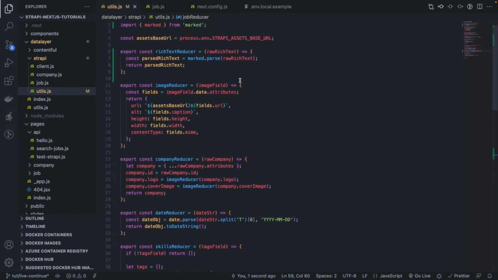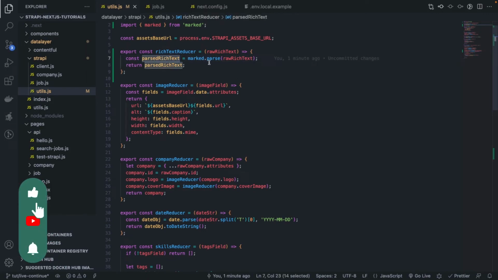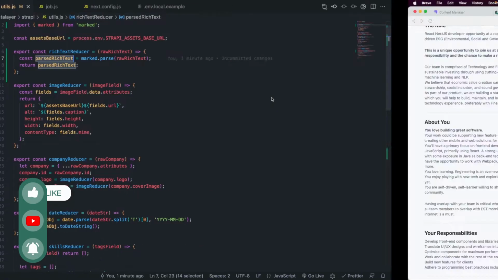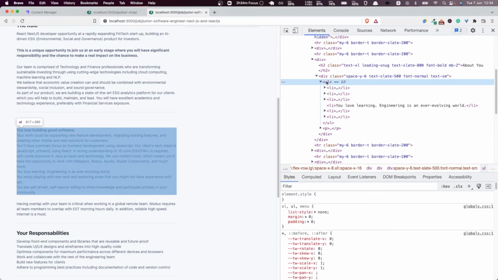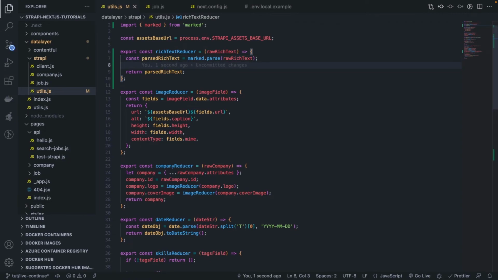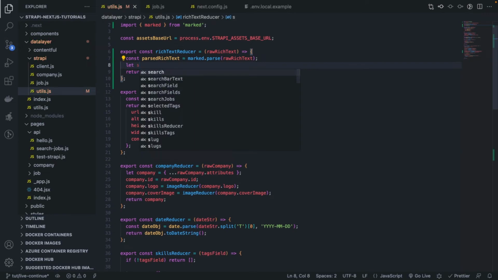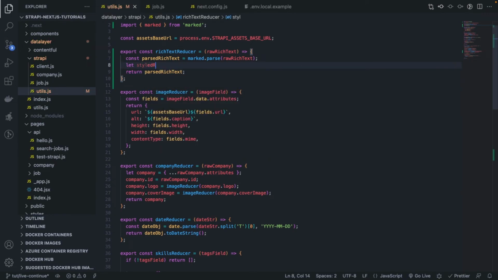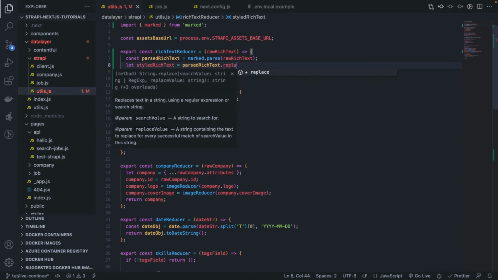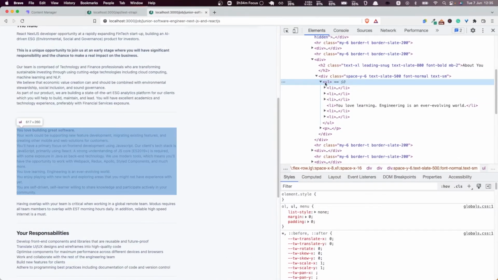So for that we have to do the styling with a little hack. Basically, before returning the rich text like this, we're going to do something interesting. We're going to style it by replacing the UL by adding some inline style into it. So let's do that here. I'm going to do styled, and I think we had the same issue in Contentful. So parsed rich text dot replace. I'm going to replace the UL element here with the UL element that has the style.